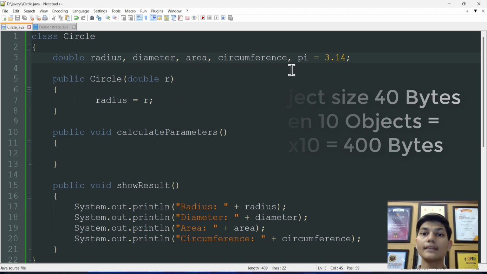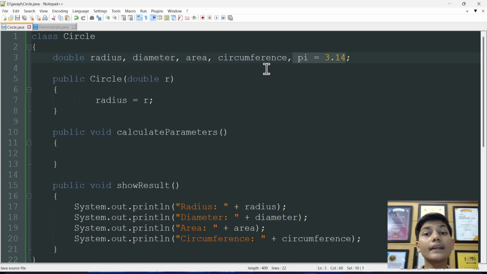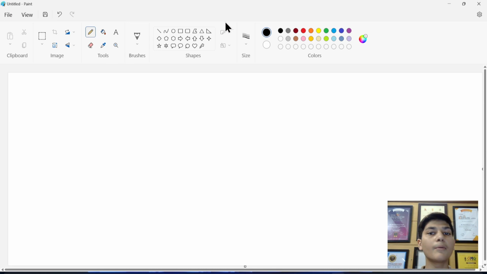But is it necessary that pi is different for everyone? No, pi is not different for every circle. All the 10 circles might have different radius, and thus different diameter, area, and circumference. But pi is universally the same for all the circles, and thus we do not want it to take its own space. For example, let us take a look at the memory map.